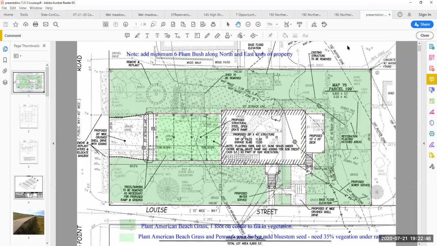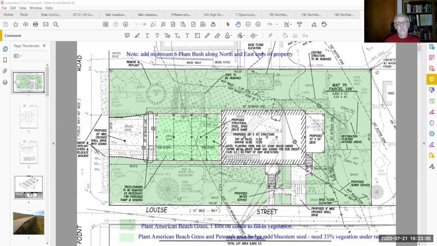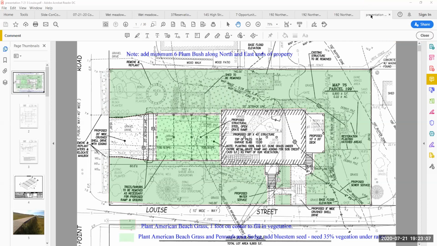Good evening. Tom Hughes with Hughes Environmental Consulting. With me tonight, Tom Melarani is in the audience, as is Lisa Mead and Eileen Graff. So let me go through what we've submitted since the last hearing. I updated the graphic and got the permission to create this sketch from last meeting's presentation. What we've done is I added a key. And I've made it clear that, first of all, there's a note that we're going to add at least 6 plum bushes along the northern and eastern ends of the property.